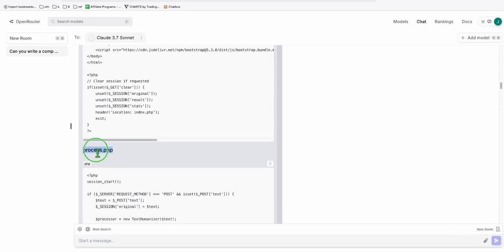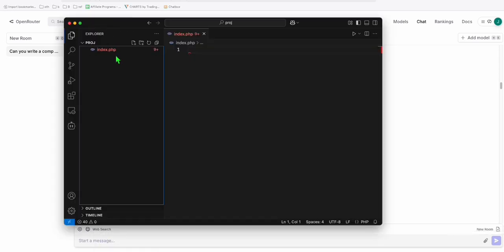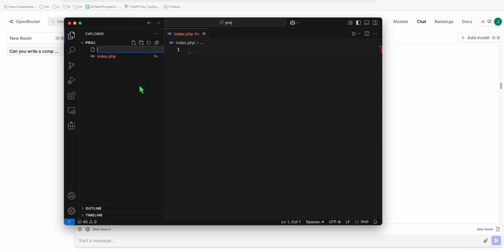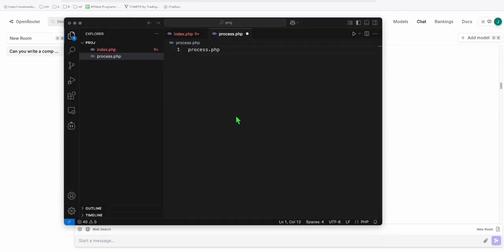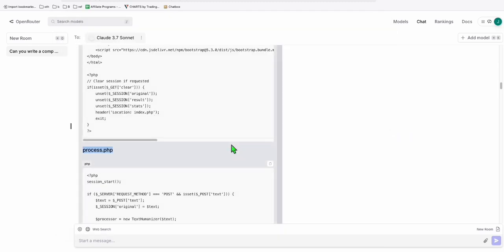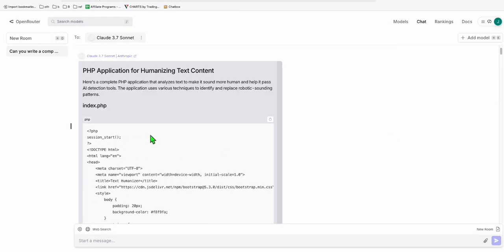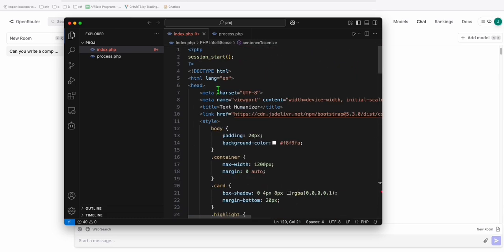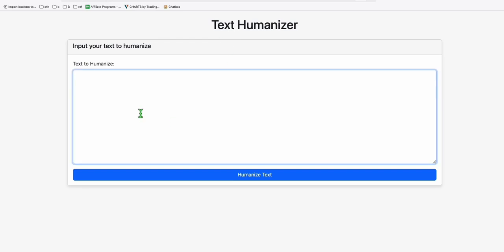So first, let's create this process.php. Head over to your text file editor. In my case, I'm just using VS Code. So I'm going to create the process.php right there and paste the entire script. I'll copy this and put it that way. And we have the index.php, which we will need to copy as well. This one. Now we're ready to run this application. Hopefully in just a single attempt, we will be able to run this. There you go. This is our beautiful application.